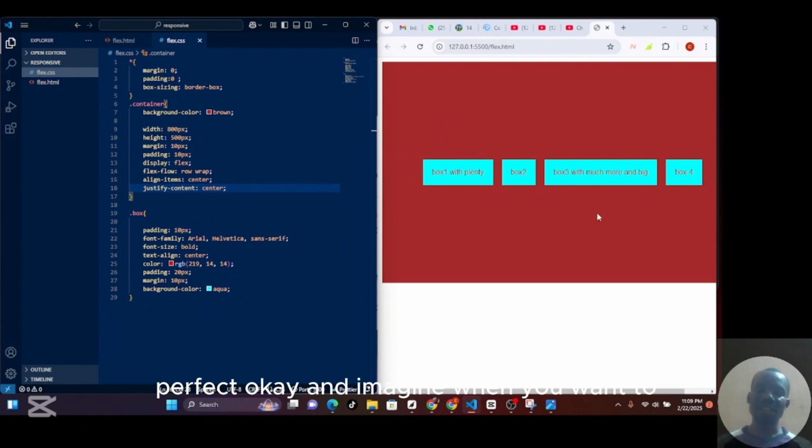Okay. And imagine, if this is without Flexbox, you start using positioning, you start using float, there are many things to achieve this goal. But just see, just two properties of Flexbox. Align item center, justify content center, and see what appears. Okay. So this is exactly how it works.